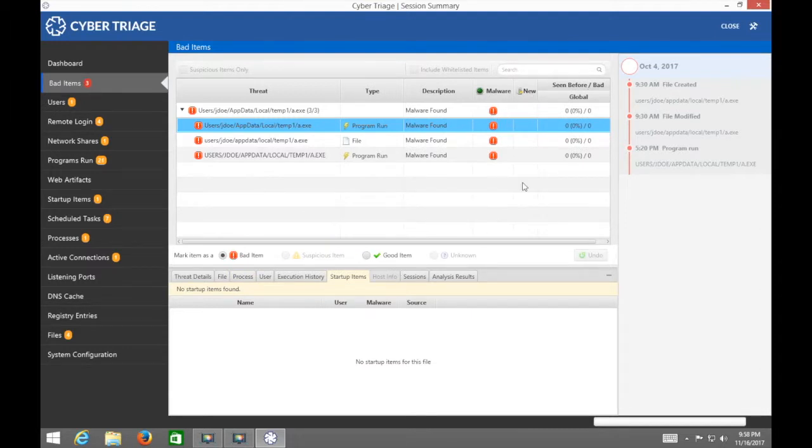The top table also has columns to help you get more context about how common or rare an item is. The New column shows you if the item was in a previous collection of the same host, and the Seen Before column will show you how many other computers also had this item. This can help you figure out if the item is common or rare. In this case, I have a fresh database, and this is the first collection, so the numbers are all 0.